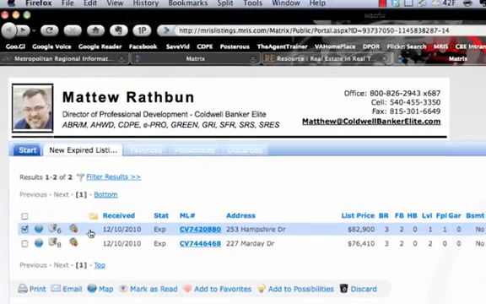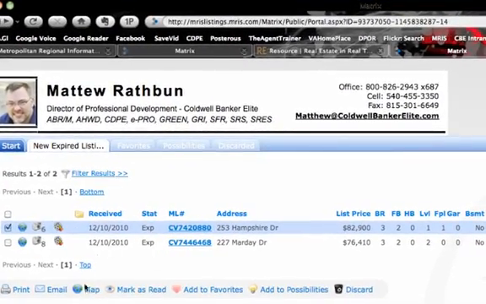Additionally, if the consumer was to highlight this, they can say mark as red. I don't want to see that anymore. Get the map. If they click email here, it'll go to you as the agent, so you'll get information about that particular listing. They can print information, mark it as read, add it as favorite.